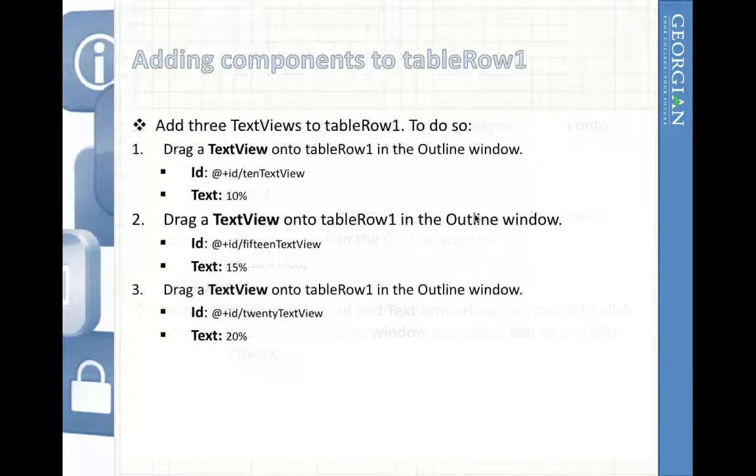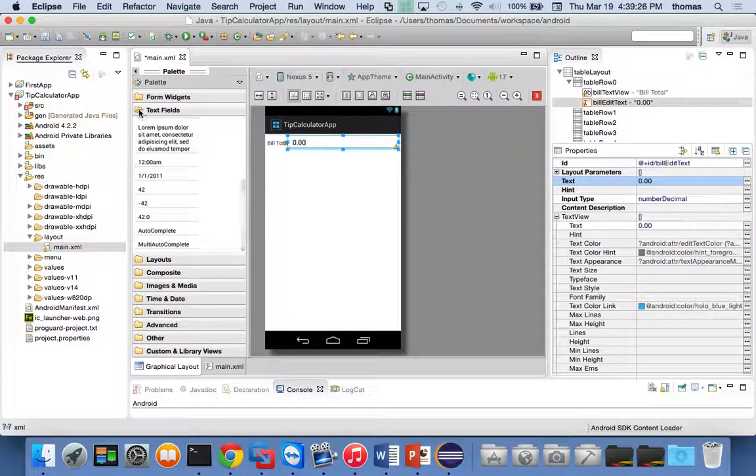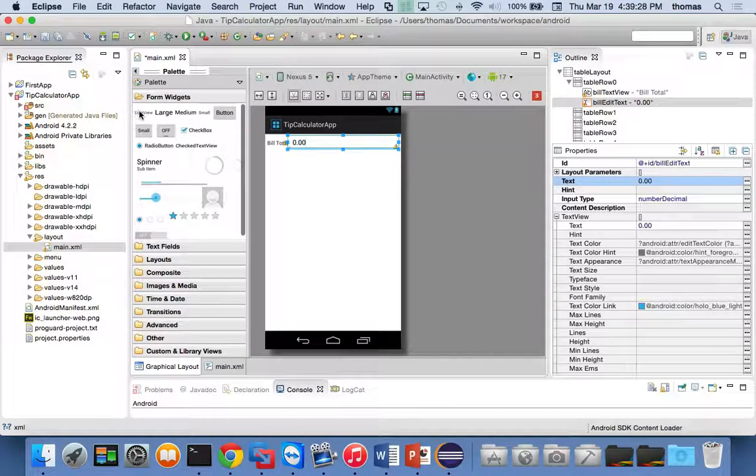Okay. Let's do it again. Let's add three text views to table row one. Again, we're going to go one, two, three text views. Regular text views are in the top left corner. I'm going to close this down again. For text views, I'll go to form widgets. Here's my text view on the right corner.